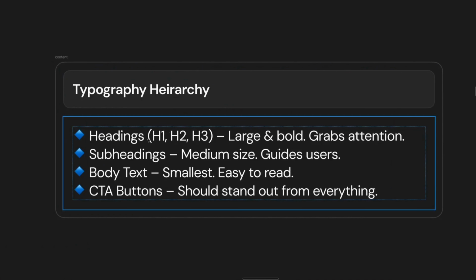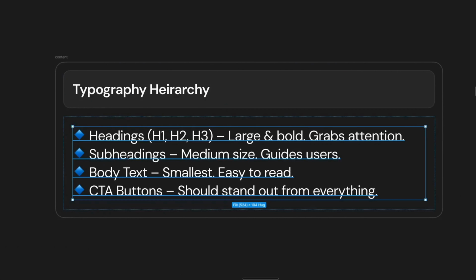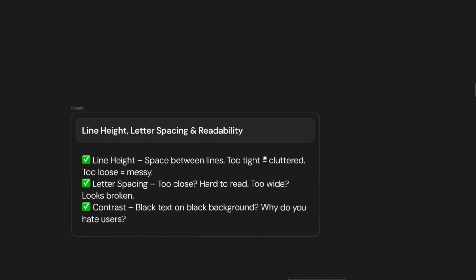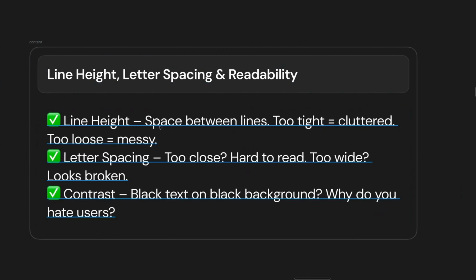Typography means headings, subheadings, body text, CTA buttons. Headings are the ones that are large and bold and grab the attention. Then we have subheadings, which are smaller than headings. Then we have body text, for telling or explaining the details; these are the smallest ones and easy to read. Then we have CTA buttons, the text used for buttons. So these are typography.